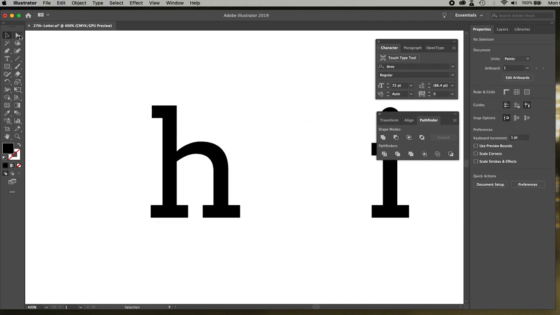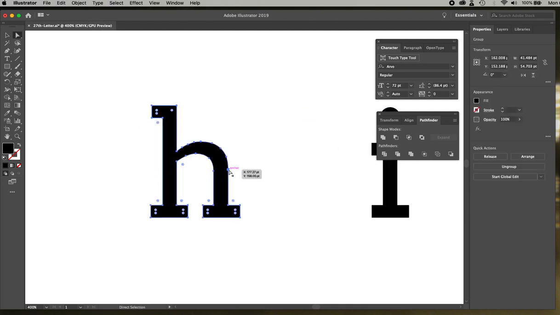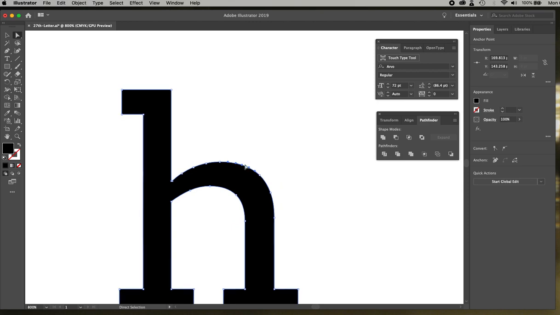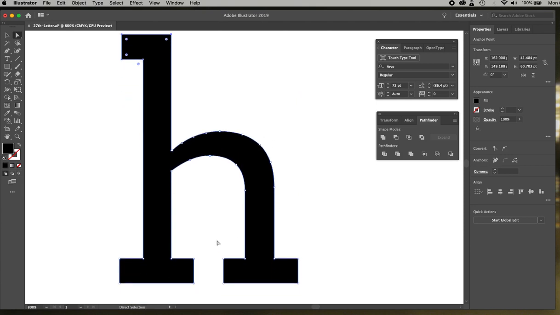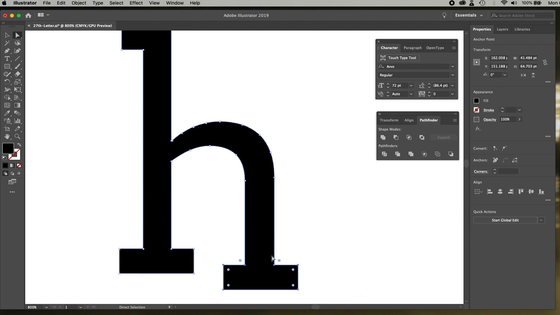Great. So now I can come in and do some modifications. So I can click on anchors, zoom in a bit, change the curvature, for example. I can always use my direct selection tool to select several anchors and say increase the size, modify that, maybe make this one a little bit longer. I could come in and make rounded corners.